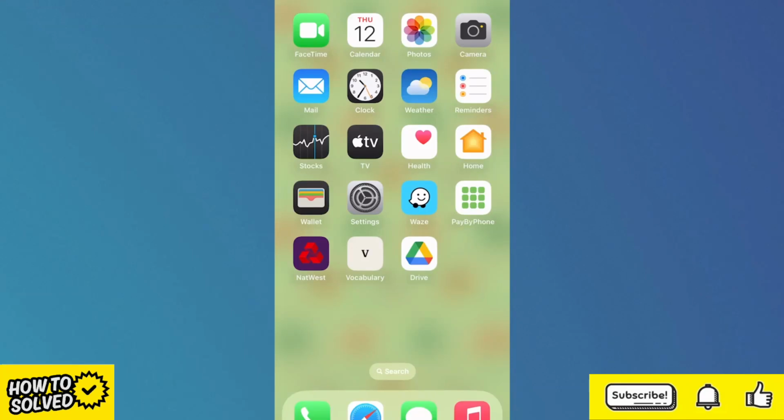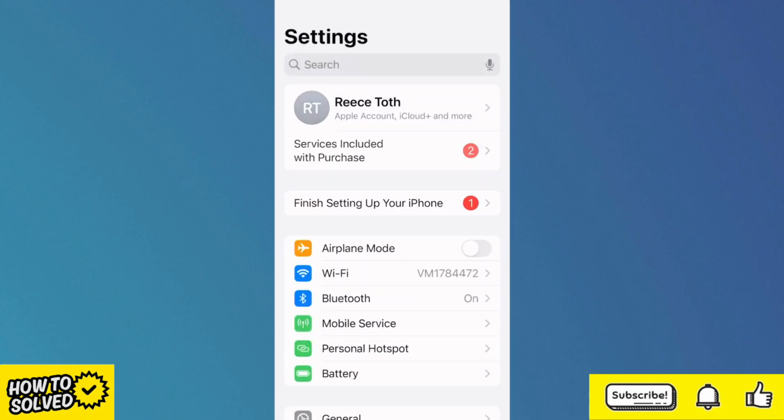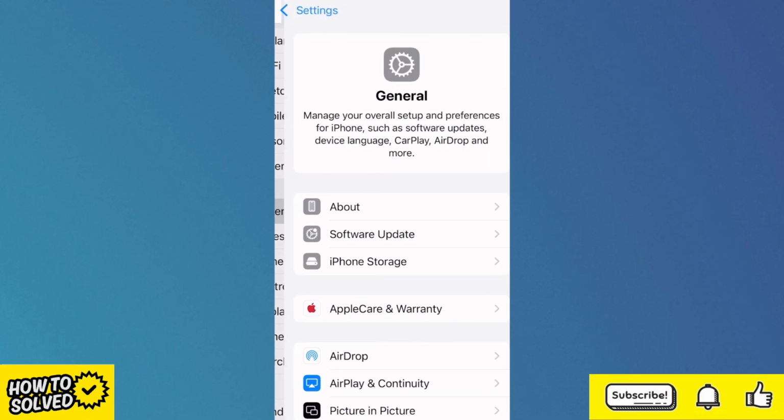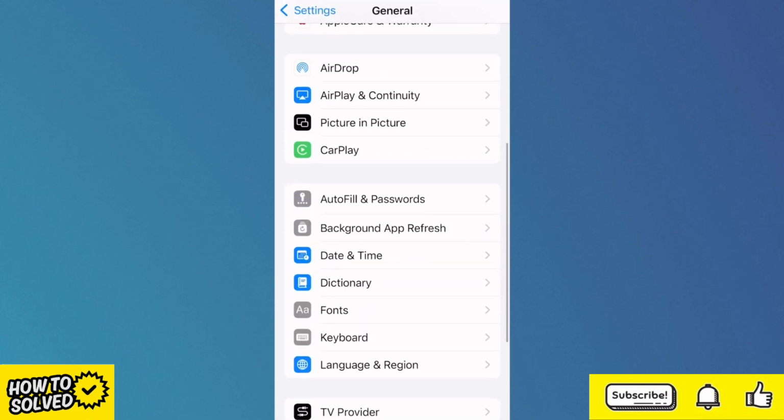In this video, I'm going to show you how to fix the cannot verify server identity error message on your iPhone. So you can fix this by heading over to the settings app on your phone, and then we're just going to scroll down and select general. From here, scroll down again and select date and time.